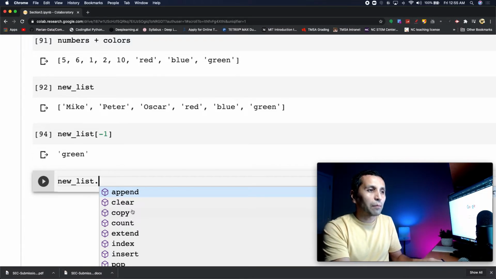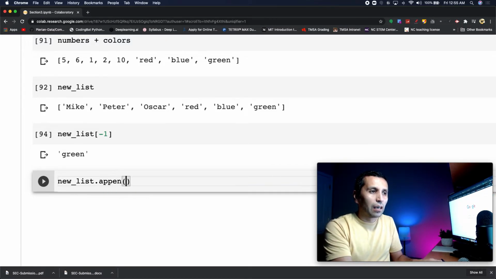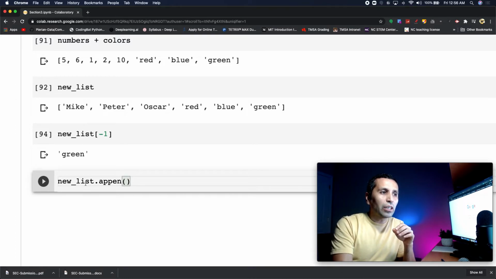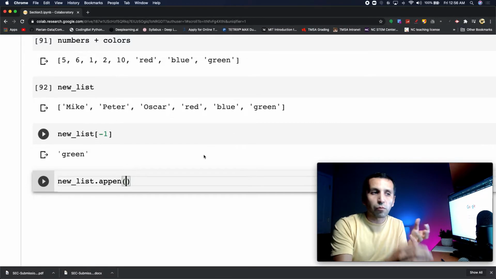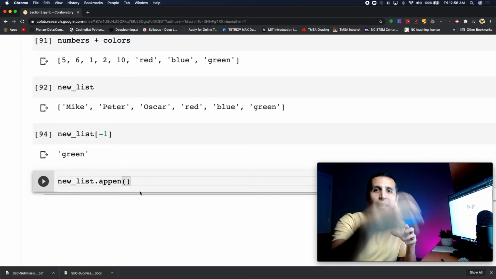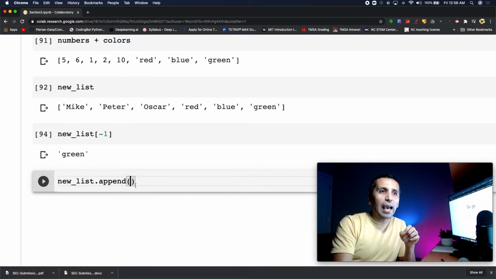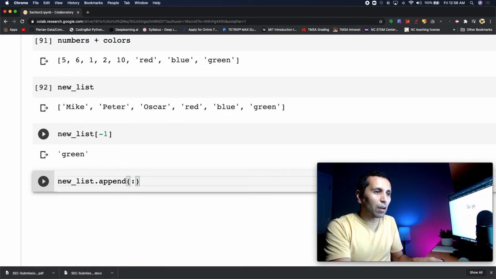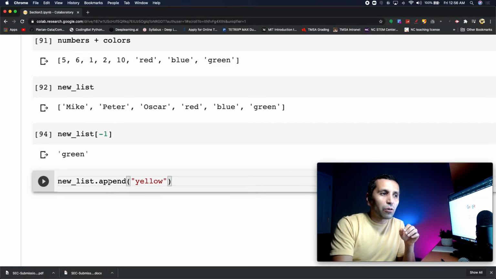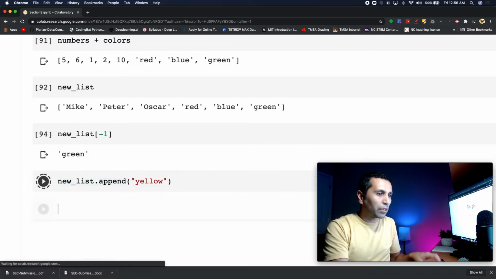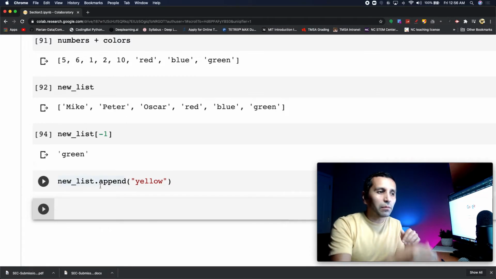For example, one of them is append. So what does append mean? You see I have a new list already here, which has 1, 2, 3, 4, 5, 6 different pieces of information inside. But I want to add another piece of information to the list. So I can say, new list append, like that one, and I want to add something else to this list. Let me just add yellow. That yellow is going to be added to the new list. If I run it, it has already been added.